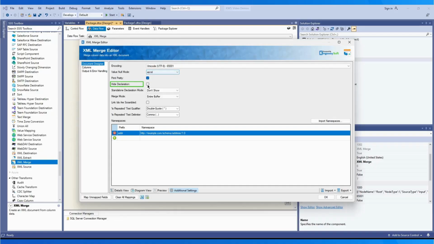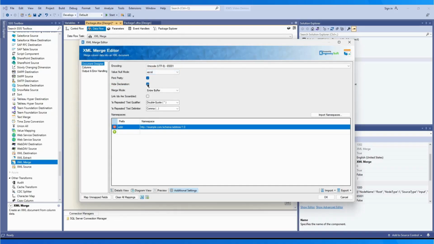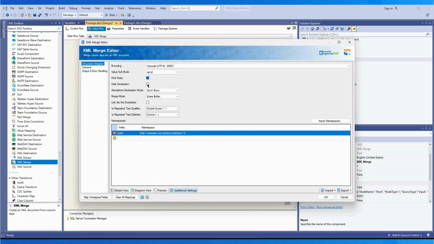If we enable hide declarations, this decides whether the XML should contain the XML declaration or not. This standalone option would be hidden if hide declarations is checked. This option would specify the standalone property to yes, no, or don't show. The merge mode dropdown would dictate how the XML data in each request is merged, and there are 3 options available.